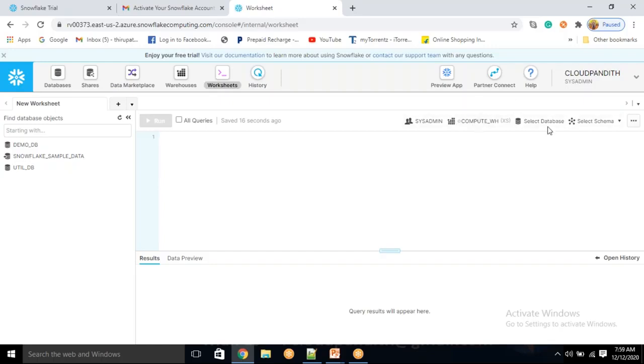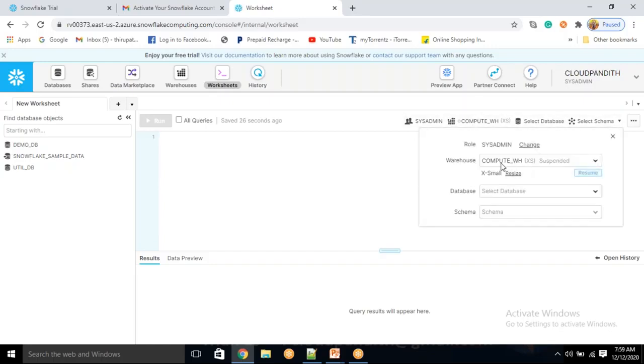Okay, this is the data warehouse. In this, you just select the warehouse, compute underscore WS. If you want to resize all those things, you are able to do. If you want to resume, pause, all those things you can do. Now here you have the databases.